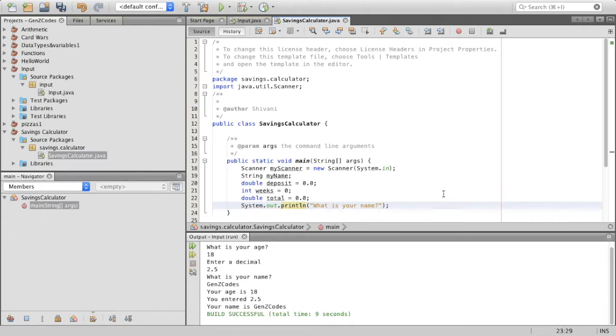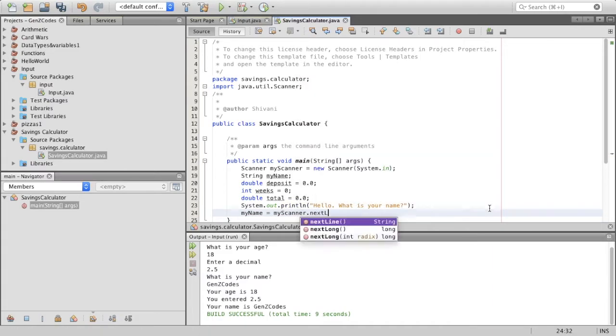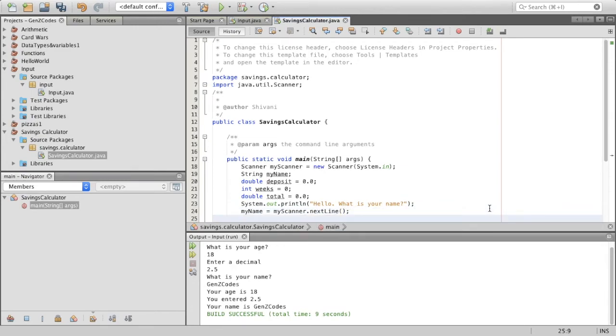And maybe just add a hello over there. And here we're going to use the myScanner method, and we're going to say myName is equal to myScanner dot nextLine, right? And now what we want to do is we want to get the deposit amount.